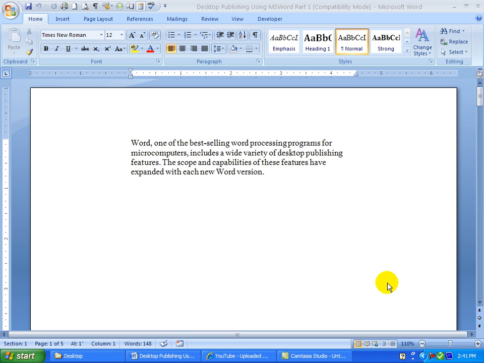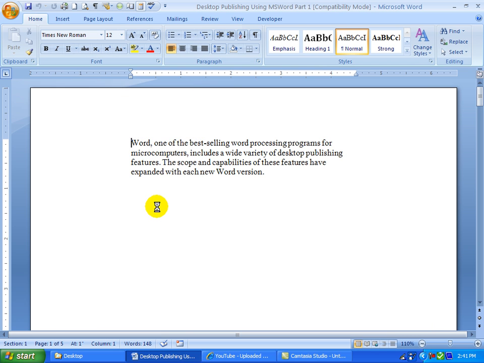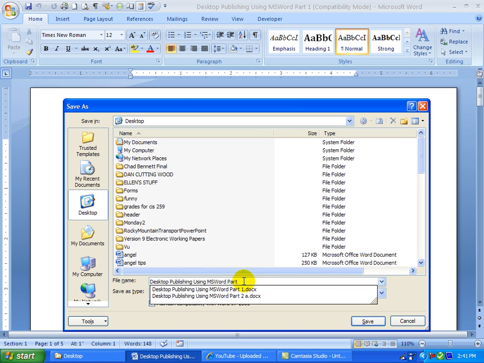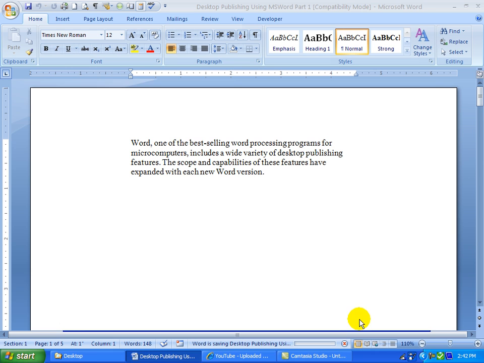This is a continuation from Desktop Publishing Using MS Word Part 1. I have that document open, and I'm going to go ahead and do a File Save As and call it the same name but Part 2. So Office button, Save As, and go down to the file name, remove the 1 and put a 2, and I'll save it to my desktop. And if you would also save it to your desktop.